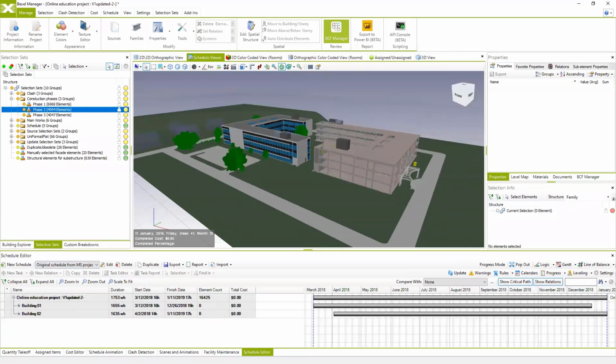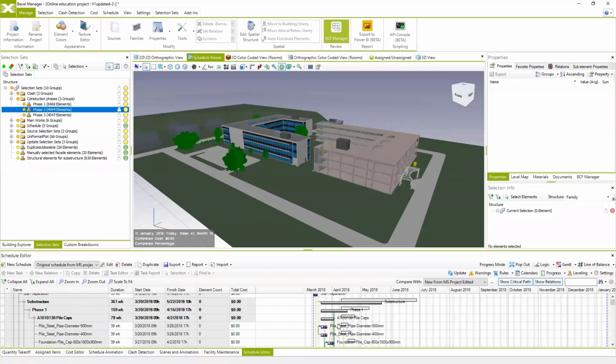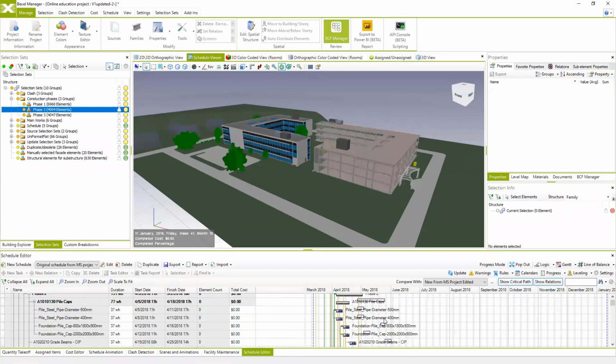How to compare baseline and actual? Right here, using the option compare with, you can choose to compare the original or the baseline with the new schedule. And here you can see all these differences between the schedules.